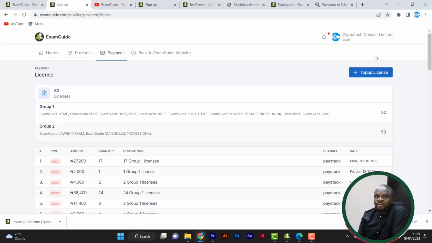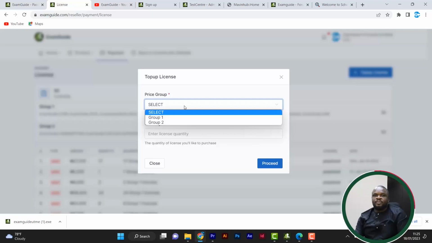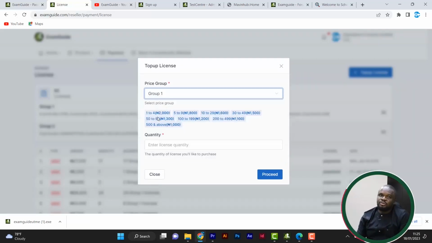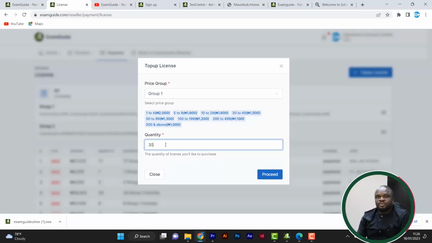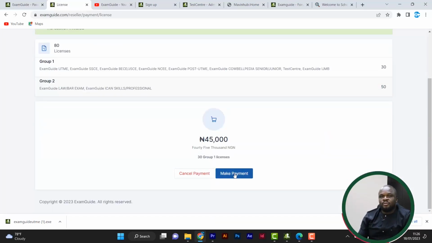Let's say you come to payment and top up license. It asks for price group. If you're buying a product under price group 1, for example UTME, it's group 1. Look at the prices, still that price list from become a reseller. 1 to 4 is at 2,000, 5 to 9 is at 1,800. Let's say you choose a quantity you want to buy. For the purpose of this, I want to buy 30. Then you put the quantity and proceed. It will calculate the price for you. Then you proceed to make payment.